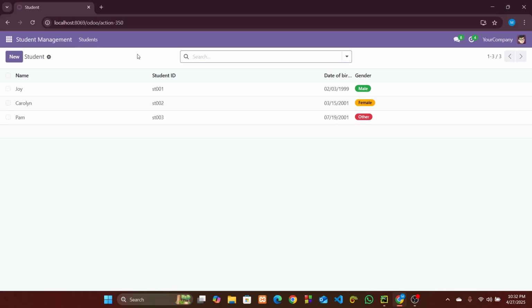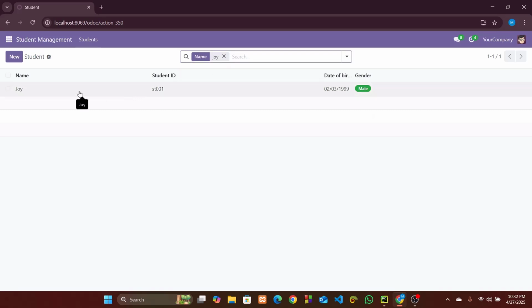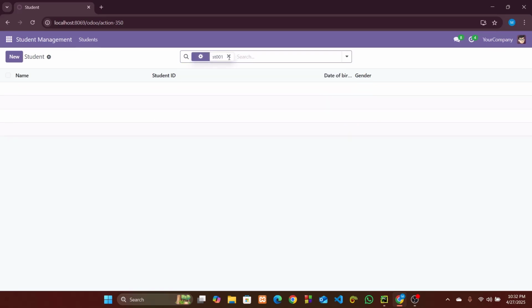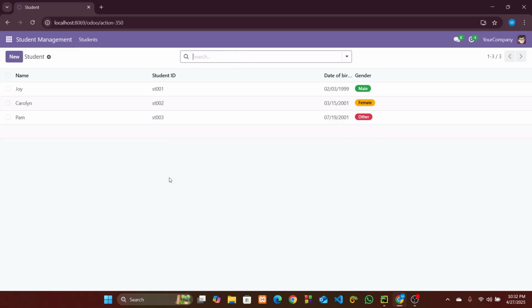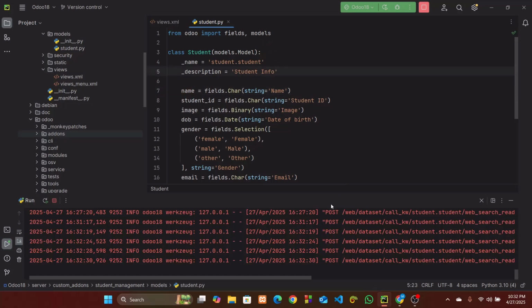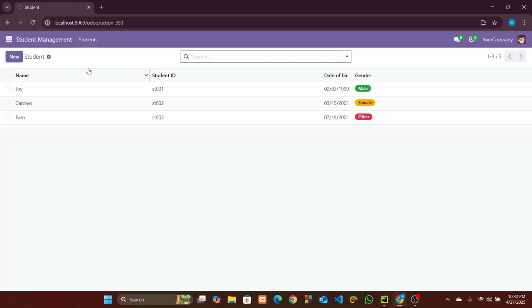If you look carefully, on the top of this list view there is a search bar. If we search here by the name of the records, then we get the record by that name. But if we search by the student ID like ST001, we get nothing. By default, the search view works based on the name field of the model. As we already have a name field in our student.student model, the search view takes that field and works based on it.